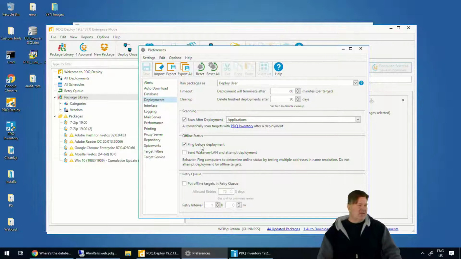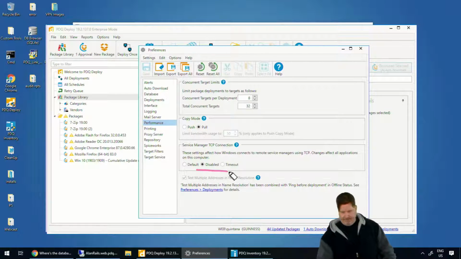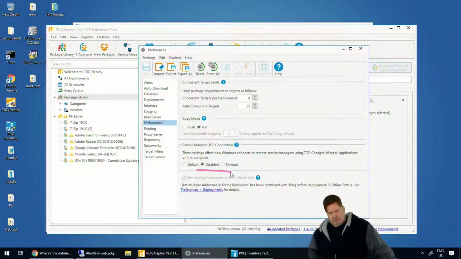Colby, any thoughts? Yeah, actually, what I would recommend is go to the Performance tab in Preferences. And then under the Service Manager TCP connection, make sure that is disabled. And then you do have to restart the computer that Deploy and Inventory are running on, because this option actually makes changes to the Windows service. I can't remember, I think it's the Service Manager service. I think the name might be slightly different, but it actually changes the Windows service. So that's why we have warnings here about this will affect other applications on your computer.